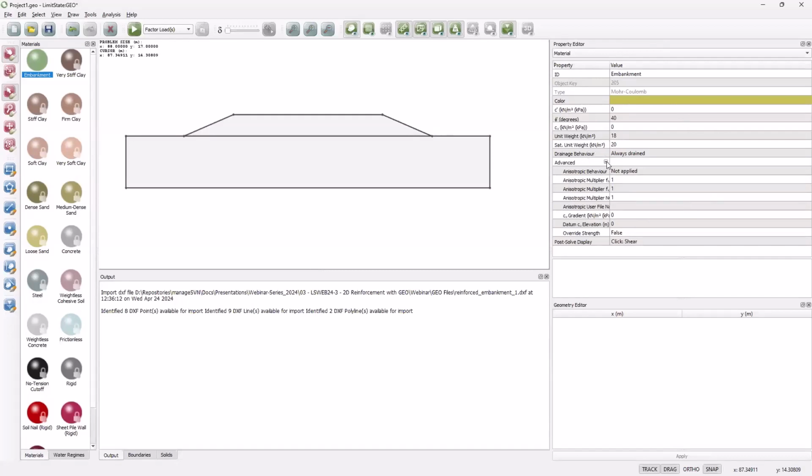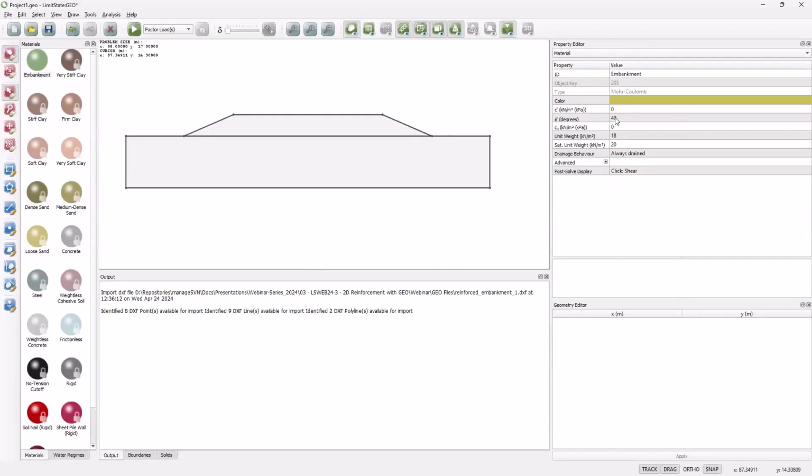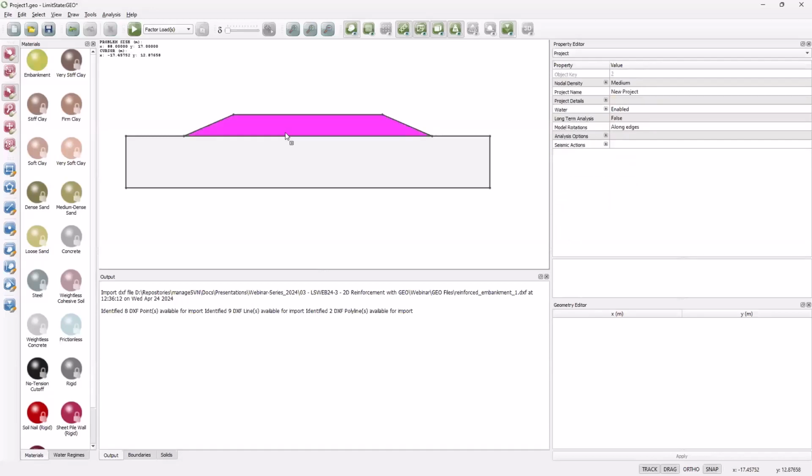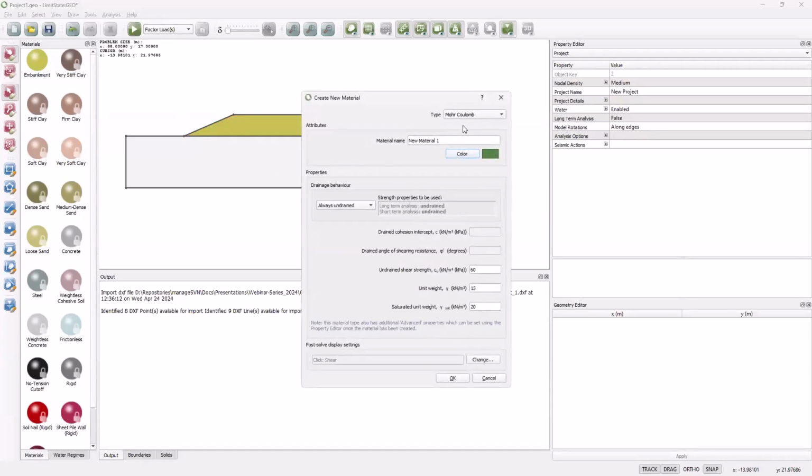And we've got the strengths there. And I can simply drag and drop this where I want it. So I'm going to put it there. And then I'll quickly create the next material. Again, a new material for that soft soil.